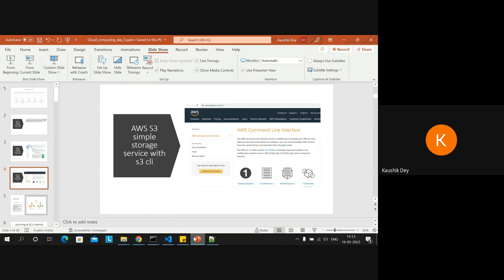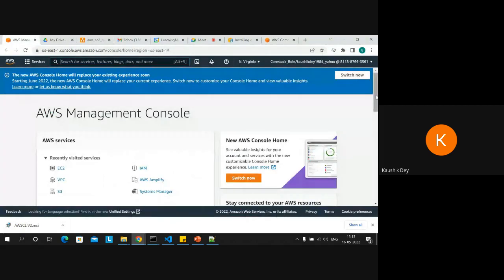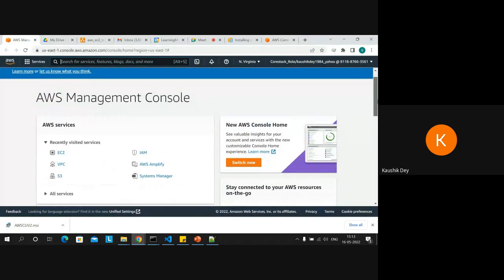So how we can upload files and folders in S3, that I will show. You can see the console, and one more thing: everybody should have access to the Amazon console, meaning an account has been created for all of you.